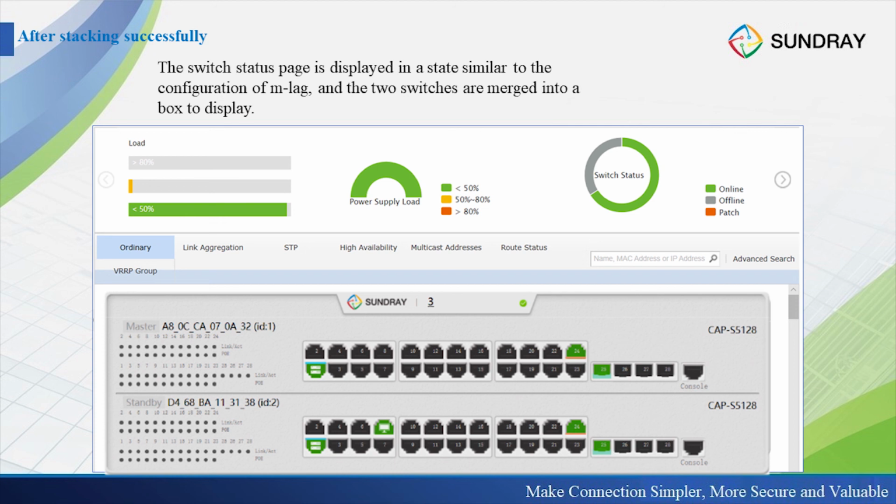And then we go to the switch management center. In the switch center, we can see that the two switches are already stacked together. From the picture, the CAPS 5128 is the switch model, and one switch is the master and one is the standby. As we can see from the optical ports, port 25 is the optical port for the stacking, connected by the optical cable.